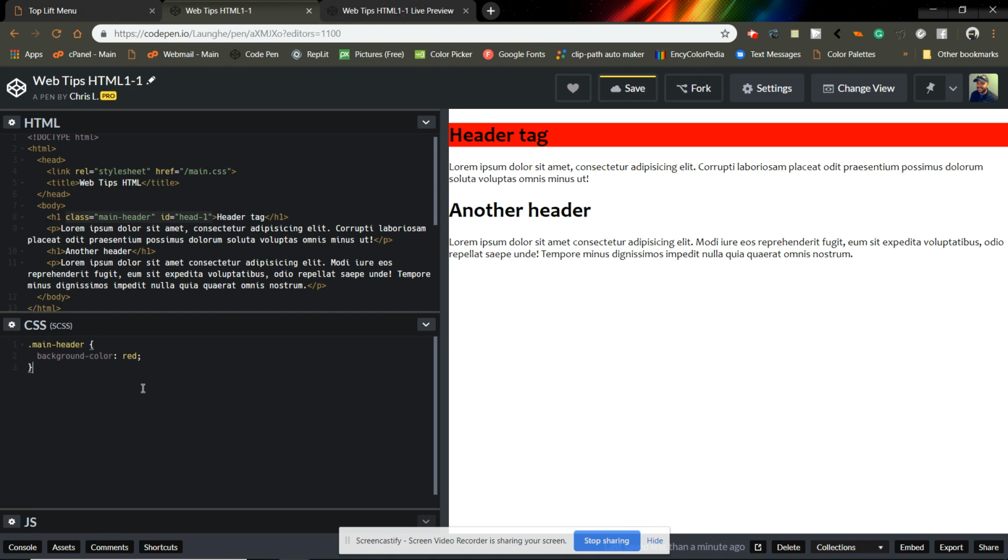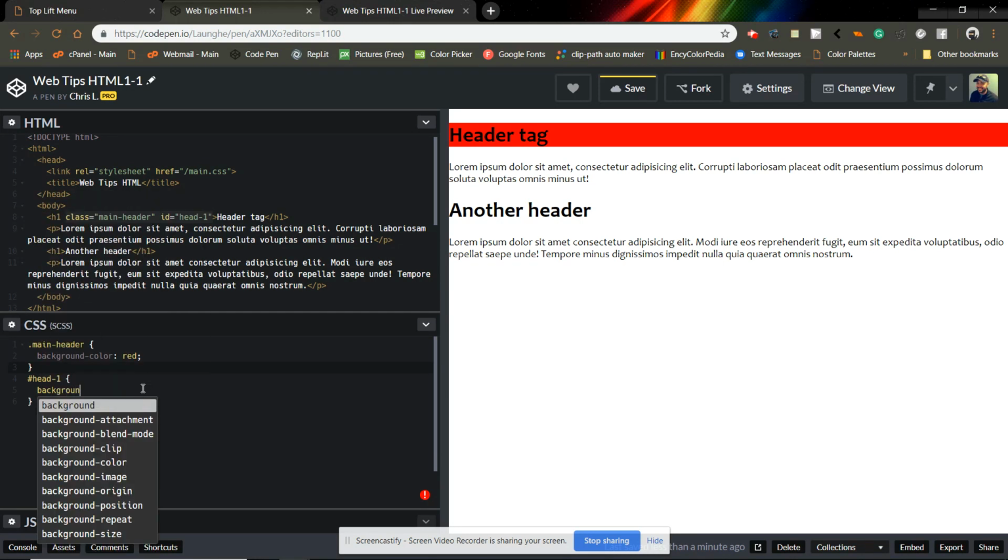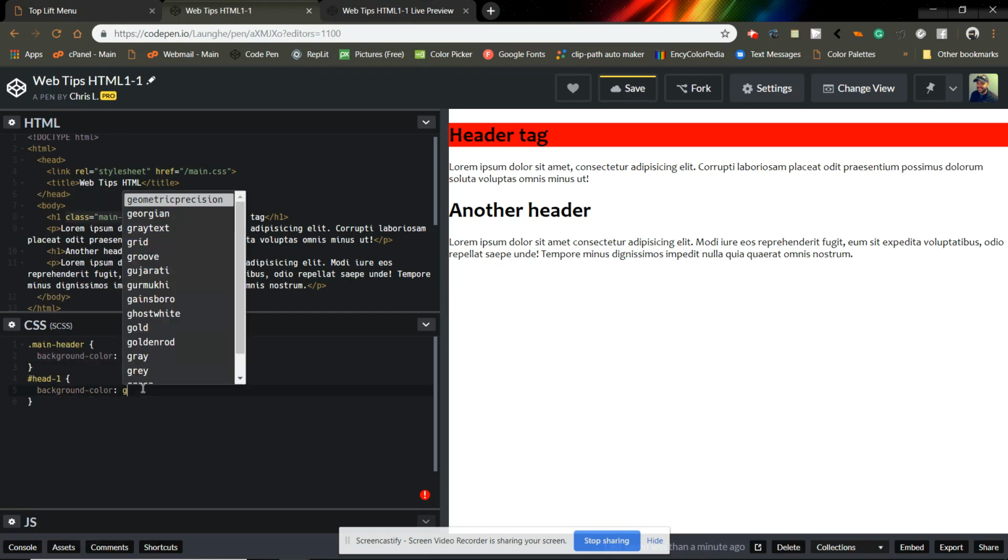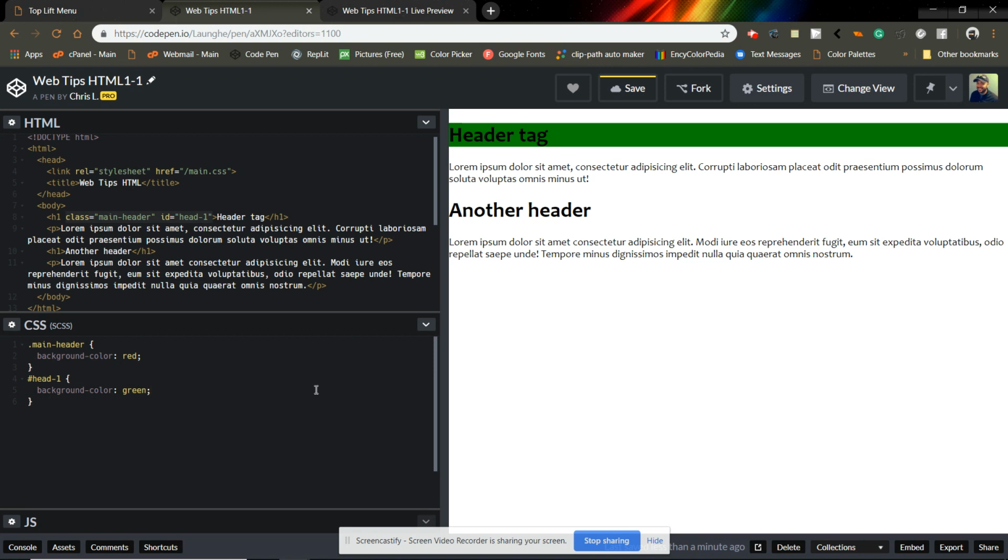If we were to come down here below it and say ID head1, background color green, we would see it change green. And the reason for that is one of two reasons, guys.